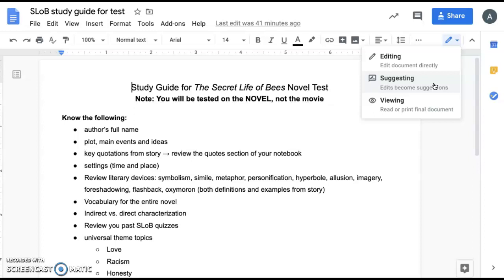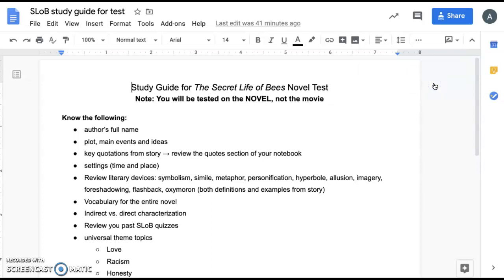I truly want you to be in suggesting mode, not editing, not viewing, okay? Suggesting mode allows you to make some edits and suggestions, and then the author of the essay can reject or accept them. A lot of you have experienced this already from me.